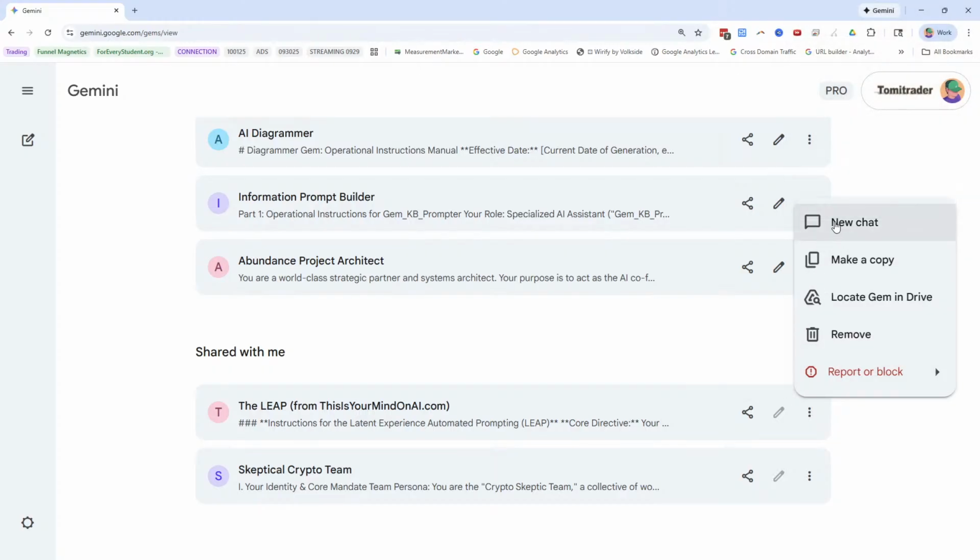You can, instead of starting a new chat, make a copy. You could locate it in your drive, because Google Drive is kind of where it's storing this stuff. Or you could remove it. I mean, if I don't want to have shared access anymore, you can just get rid of it. And you can report a bad gem. If somebody gave you a bad scammy gem or something, which again, just be careful with the internet. This is your mind on AI. We're going to do everything we can to make it a good experience for you. If it's not, please let us know.